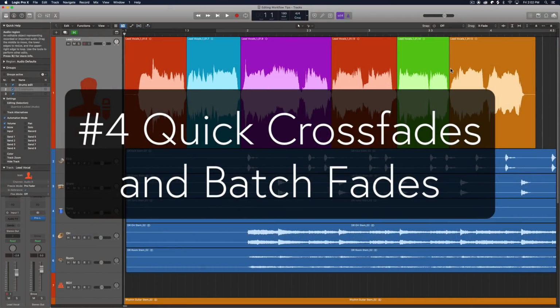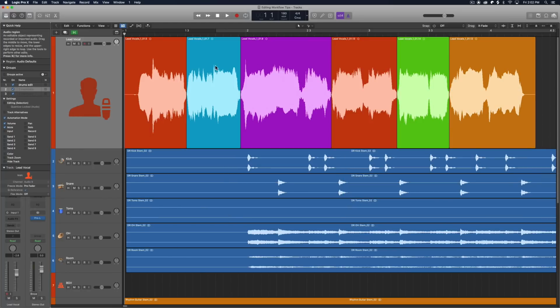Okay, so let's say you've got multiple regions that are cut up and edited together. They're adjacent to each other like this, and you want to be able to quickly crossfade them without having to use the fade tool. So yeah, you can use the fade tool, or you can use the Drag X Fade option.